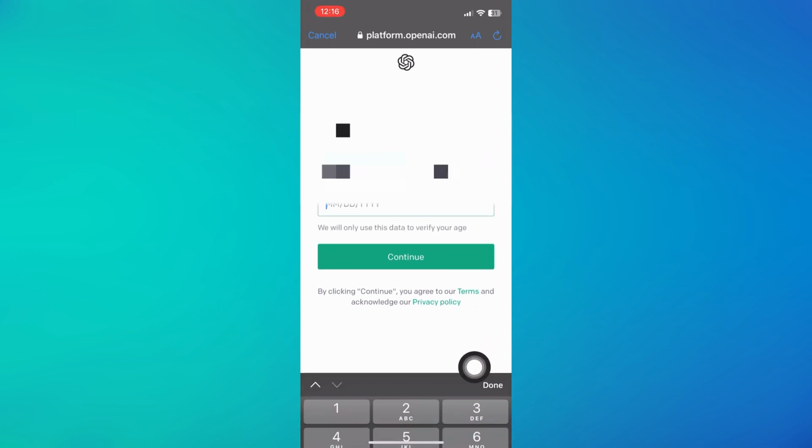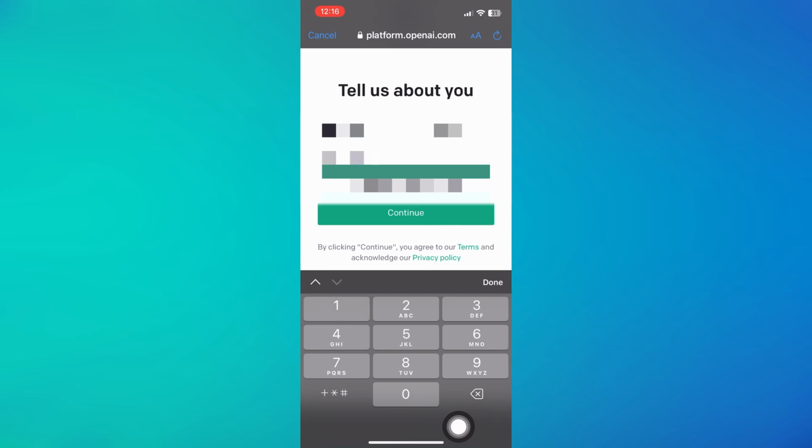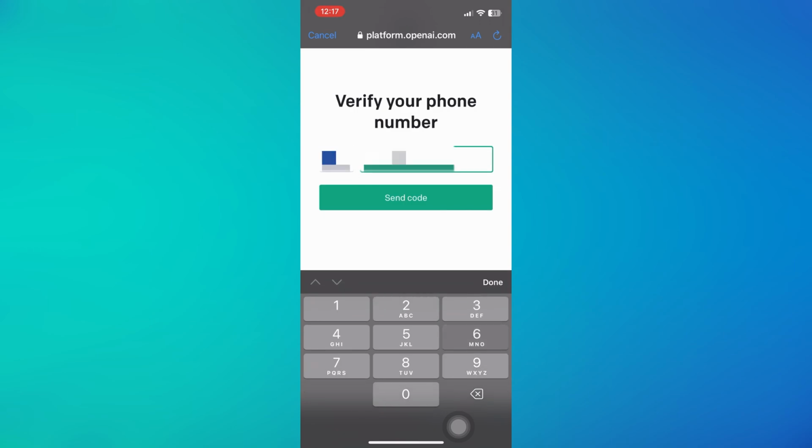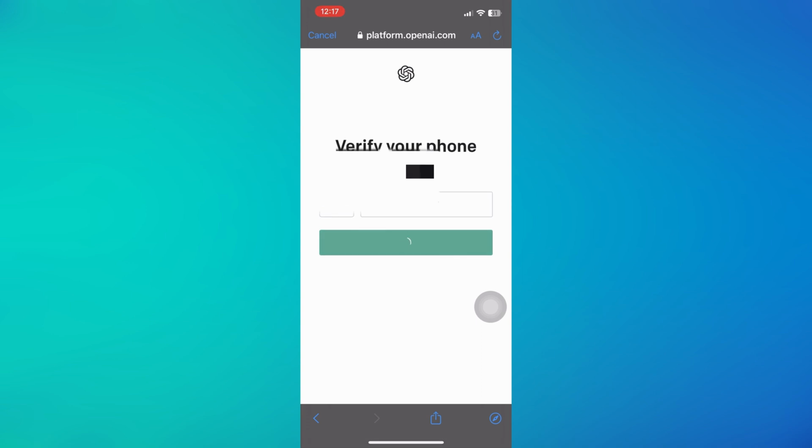You just input your first and last name, and your birthday here. This is for them to verify your age, and then you have to verify also your phone number. So write your phone number and tap send code so that they'll be able to verify your phone number.